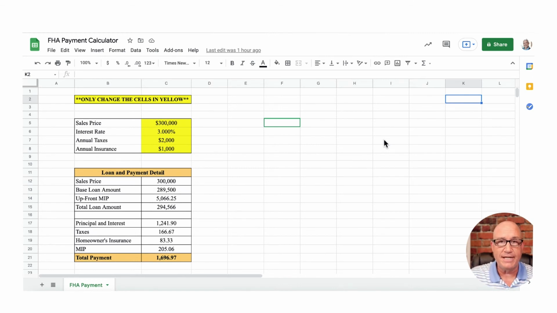So if you click that link in the description and you have access to this, all you have to do is change the numbers in yellow and everything else is going to calculate for you. So that's real key. Don't go down here in the bottom section under the orange and start clicking anything in there. That's going to mess up the formula. All you have to do is change the numbers in yellow.